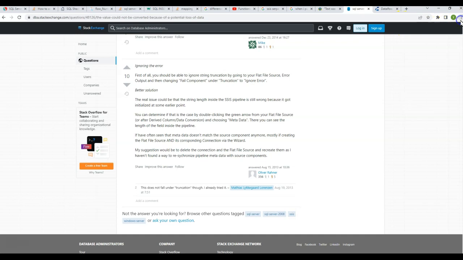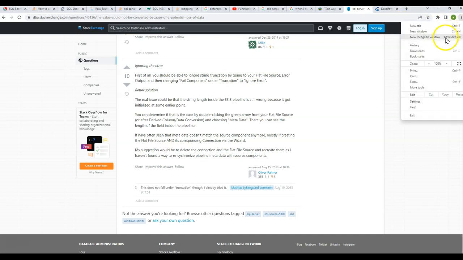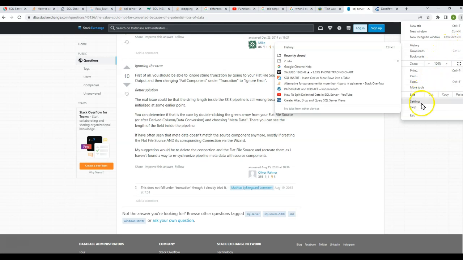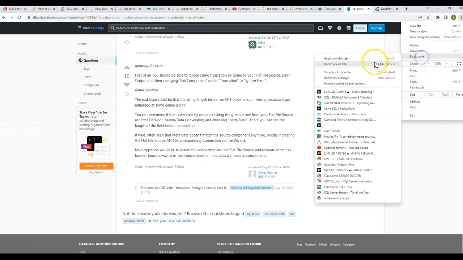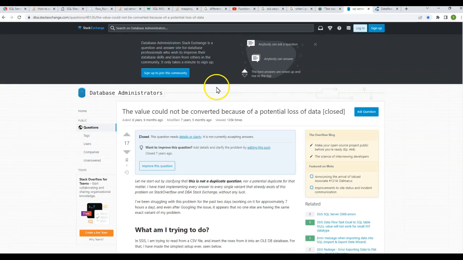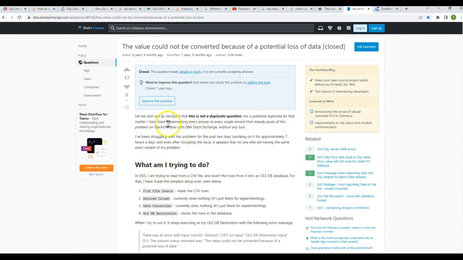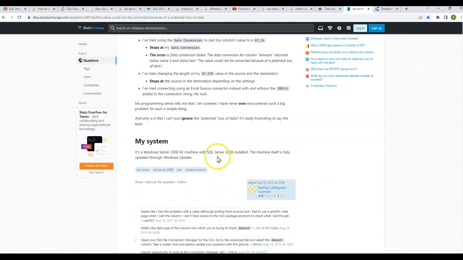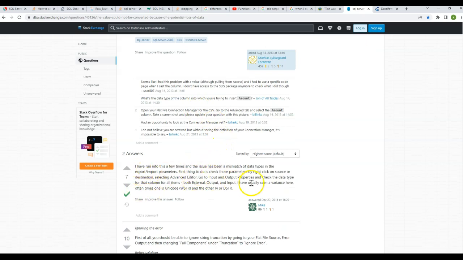This is a good one. Stack Overflow and DBA Stack Exchange. And then you find the same error. Somebody else is dealing with something similar, and somebody says it's a data type issue. You try to read through this and then find the solutions.